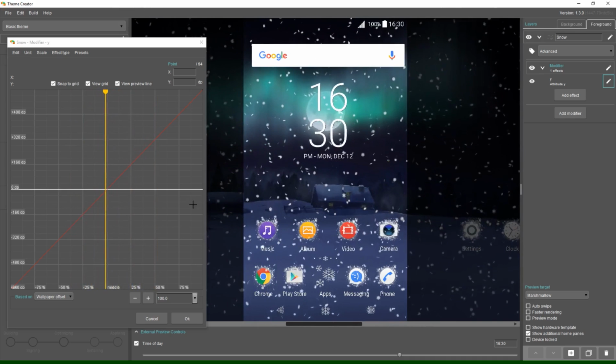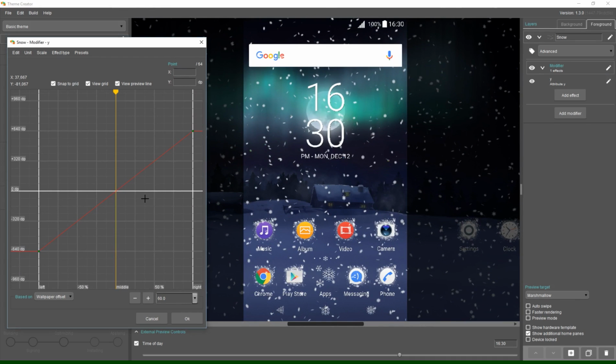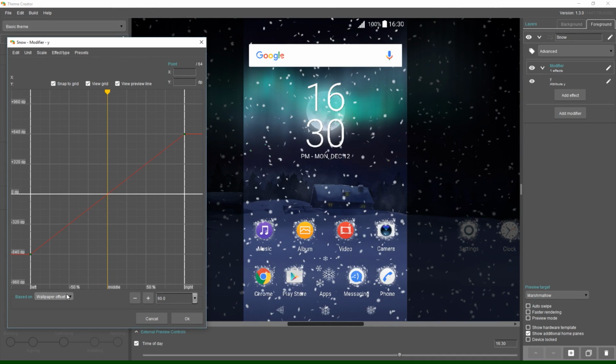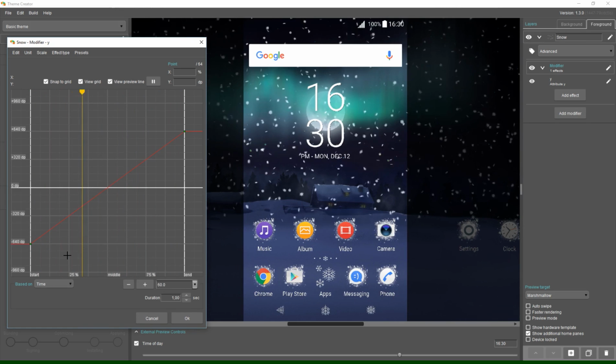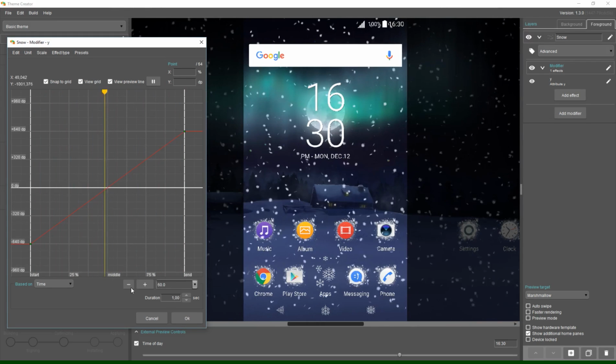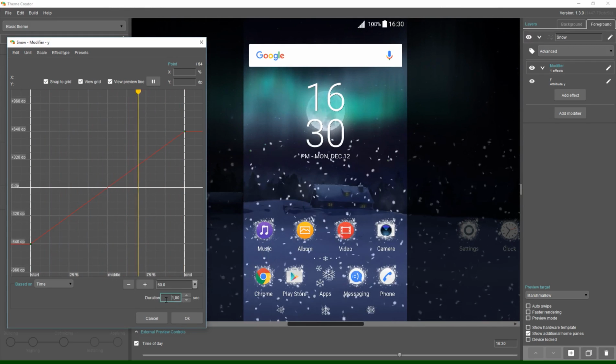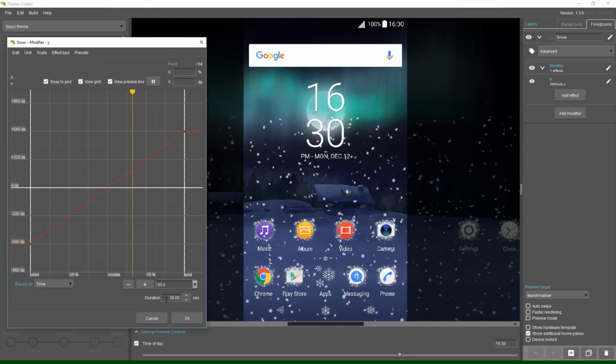Right now the effect is based on where we are in the home screen, or the wallpaper offset. We can change this with a drop-down here. As you can see, there are many alternatives available. Select Time for a basic looping effect. Now the yellow line moves on its own. By default, the duration of an effect is 1 second. Let's increase it to make the snowfall slower.